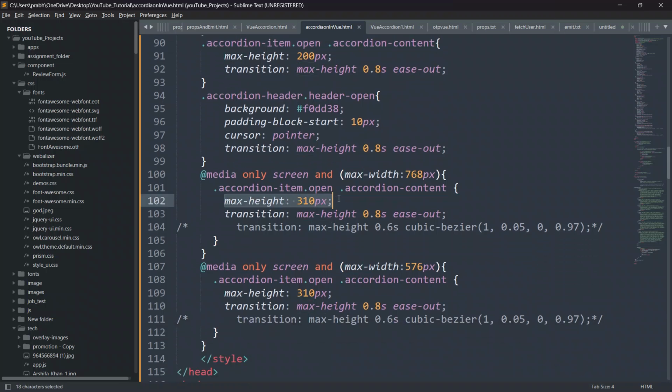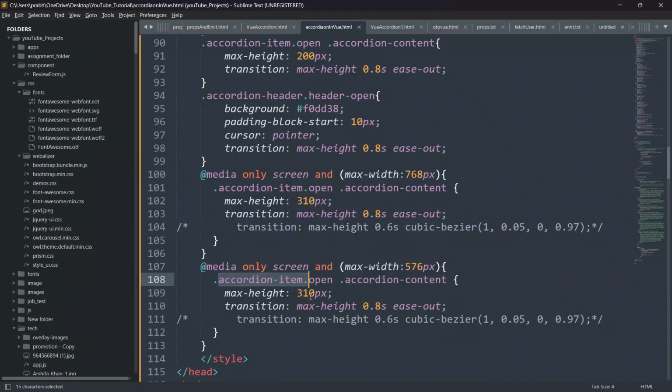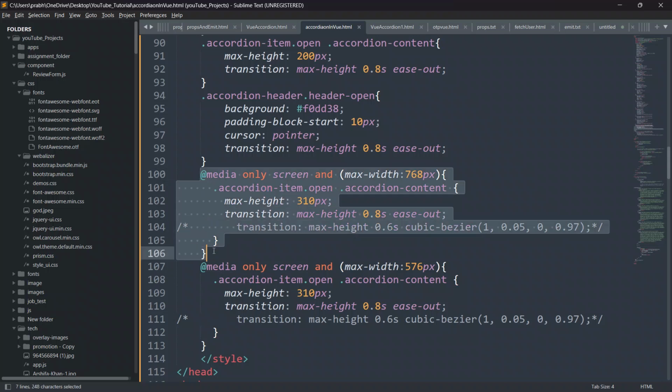You can see I have changed the max height from 200 to 310, and for the mobile device 310. For the mobile device, I have just used this single class: accordion item is open, accordion content, and max height of 310. So this is the media query, which I am using for the sake of responsiveness only.